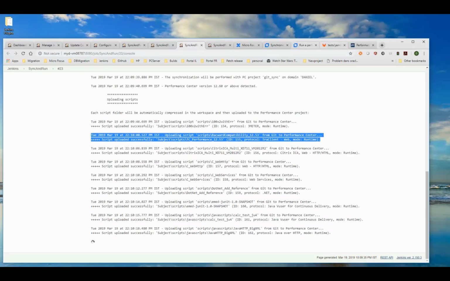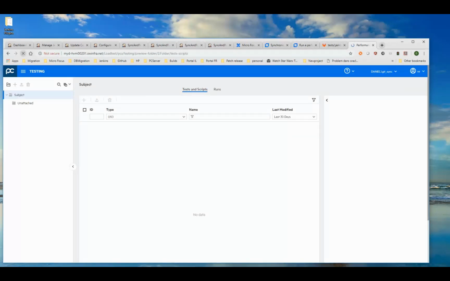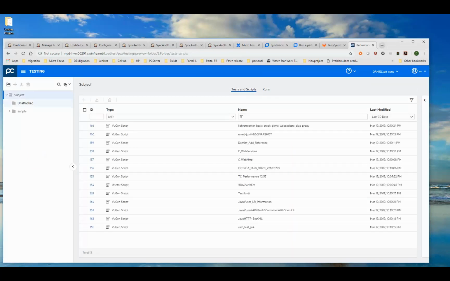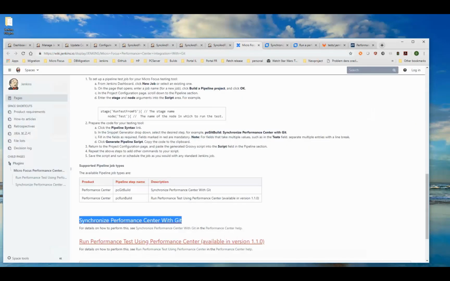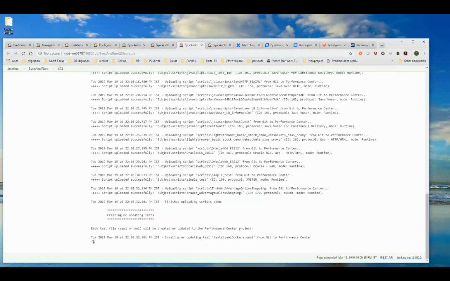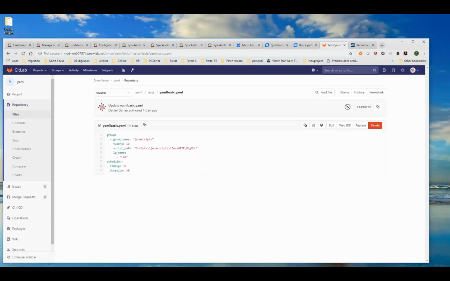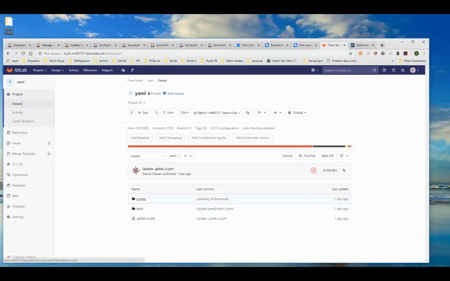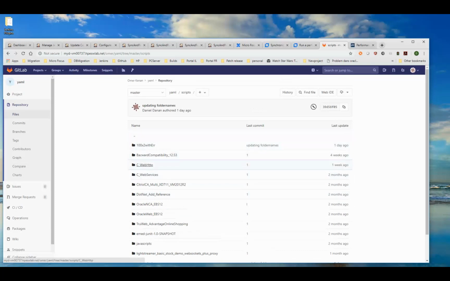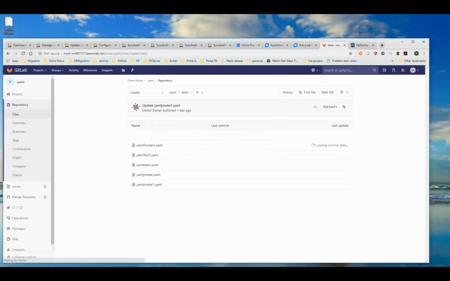If we go to the Performance Center project that is right here and refresh, we'll see the scripts being uploaded progressively. Let's go back to the log. And here it has finished uploading the scripts. And it is now uploading the test, this YAML Docker and this YAML file, which is in my Git repository. So first of all, the scripts were uploaded. Then the test. It is reading them and creating tests accordingly.